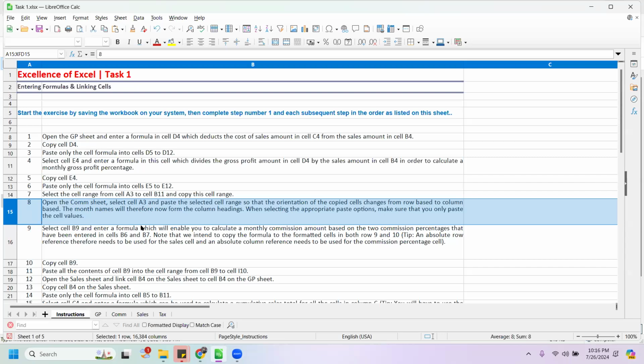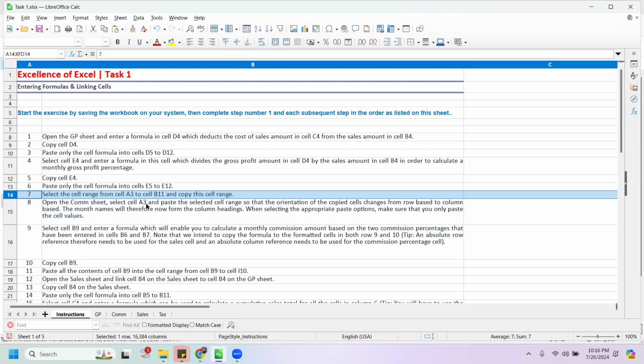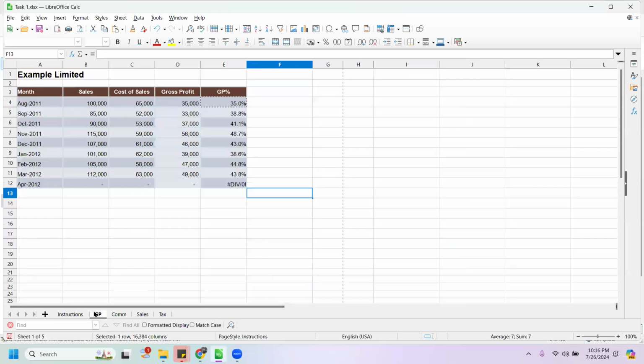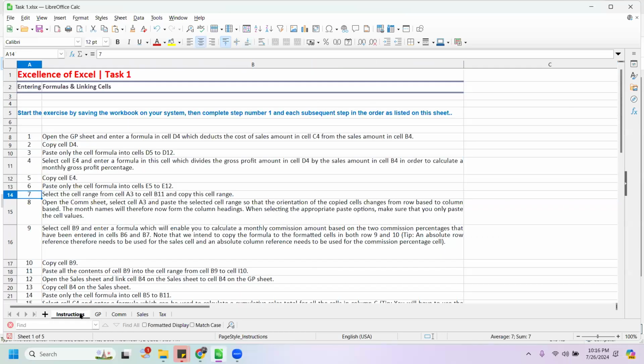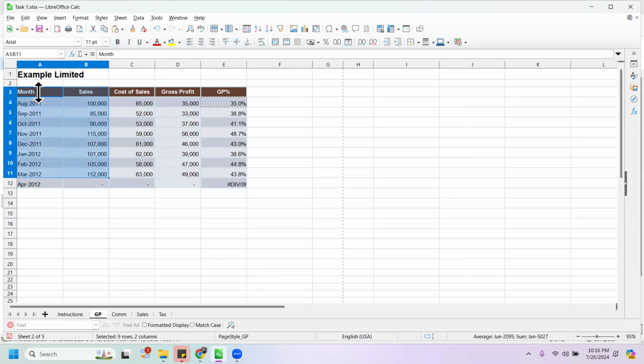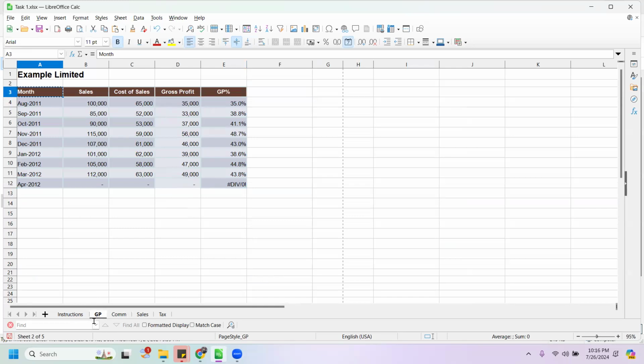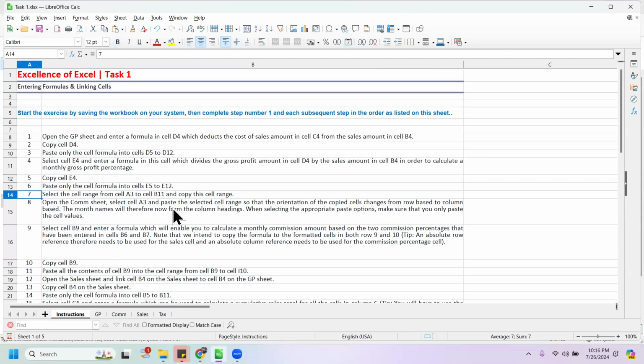We have done till 6. So select the cell range from A3 to B11 and copy these cell ranges. So just copy it, then move to 8. This is regarding the GP sheet. And what it says: A3 to B11. Yes, exactly. Copy it. You have not copied it. A3 to B11.